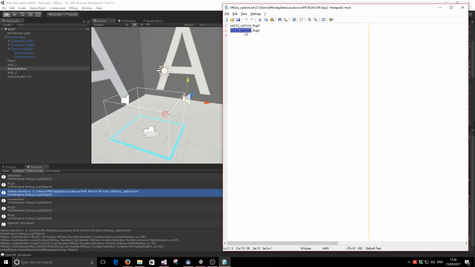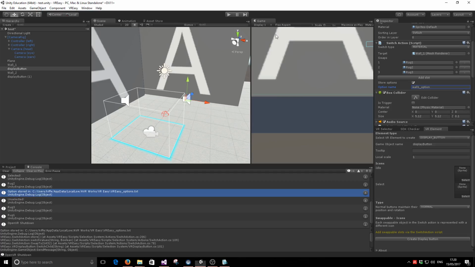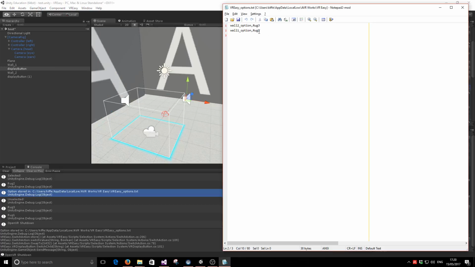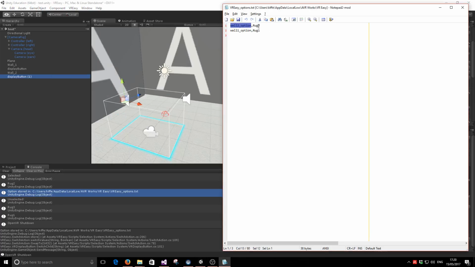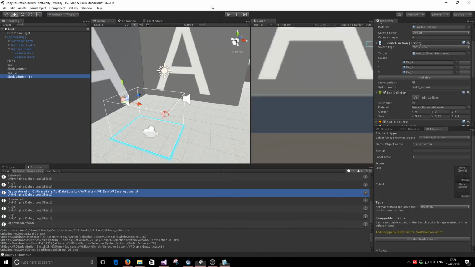In this case, this line is storing the wall 1 option, and it's telling us that the user last selected rug 1 as the choice. And for wall 2, we have a separate display button and a different ID, wall 2 option. We can see that for wall 2 option, the last user interaction was selecting rug 3.